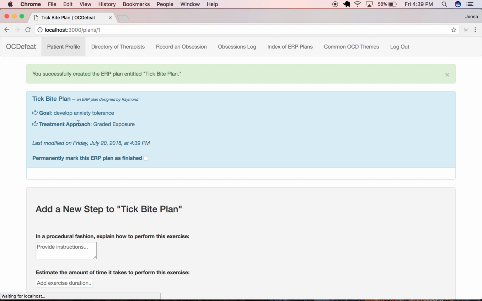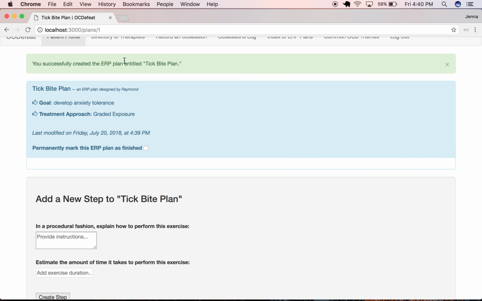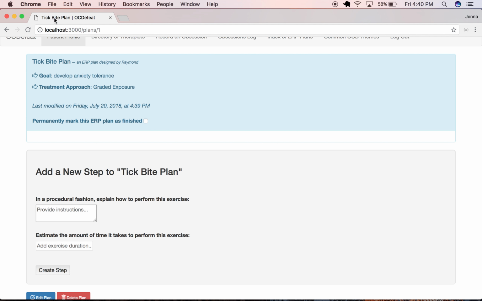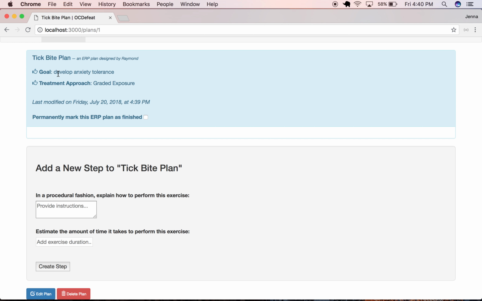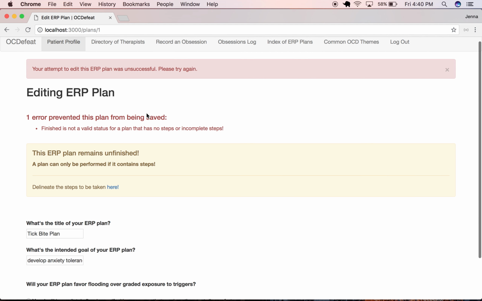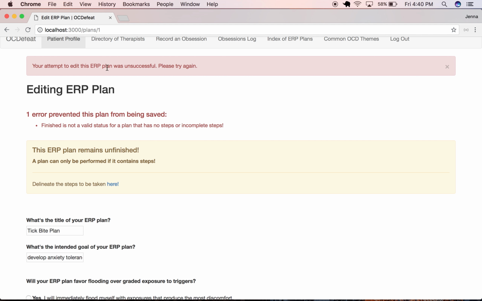So Raymond creates the plan. You successfully created the ERP plan entitled Tick Bite Plan. And we should note that if patient Raymond creates an ERP plan and, before adding any step to the plan, he decides that he wants to try to mark this ERP plan as finished and check the checkbox, we will accordingly get the error message, your attempt to edit this ERP plan was unsuccessful, please try again.